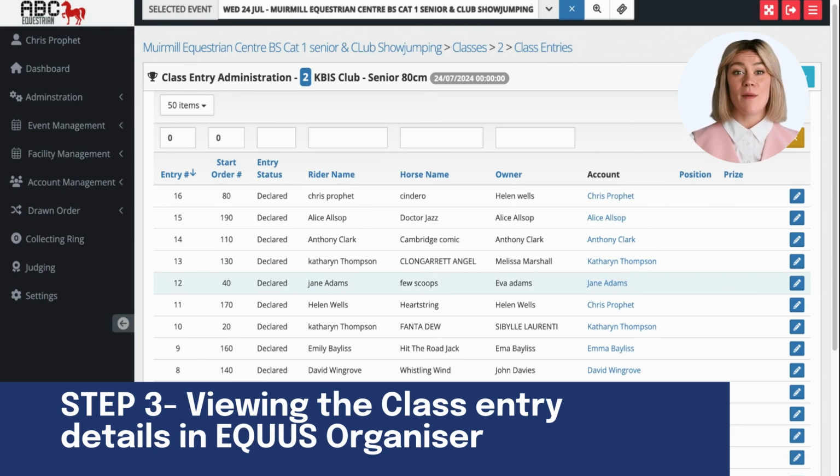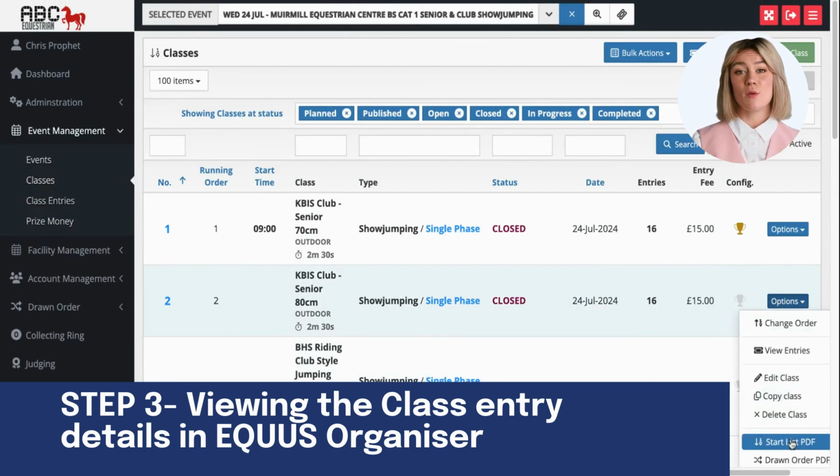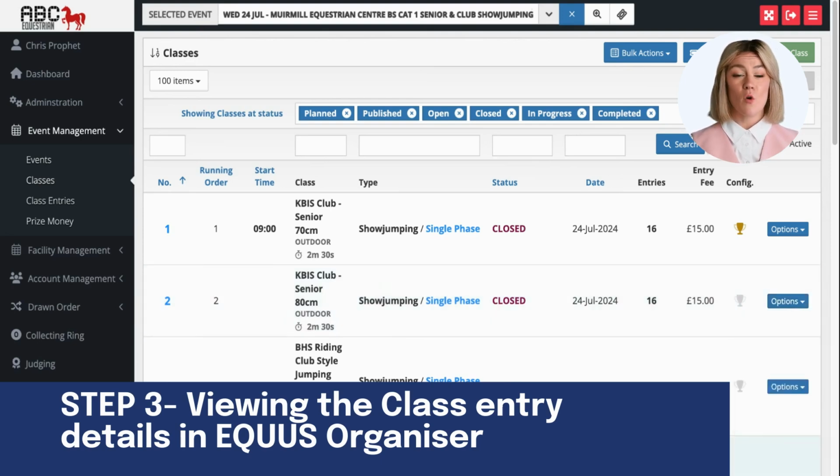You can also go back to the class grid and click on the same Options menu and select Start List or Drawn Order reports like this from the drop-down menu. This will provide a PDF version of the class entries that you can use as required. So now you have all the information that you need to know about the entries taken online in each class.